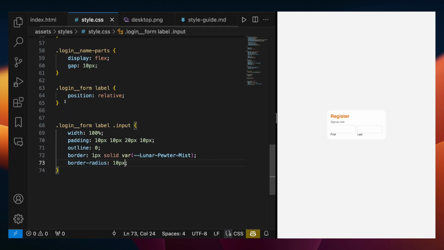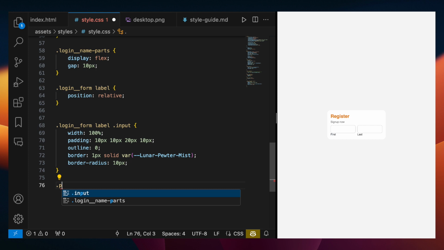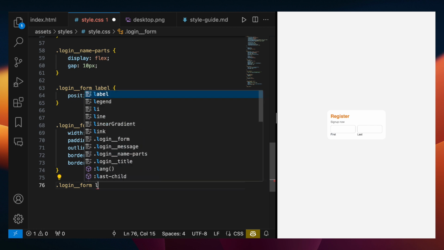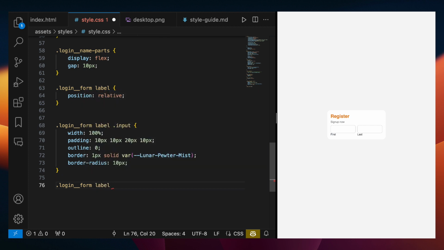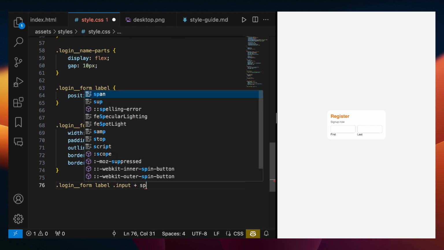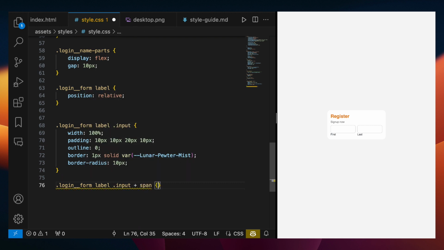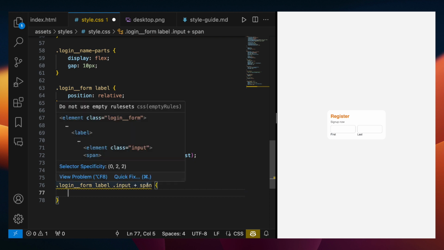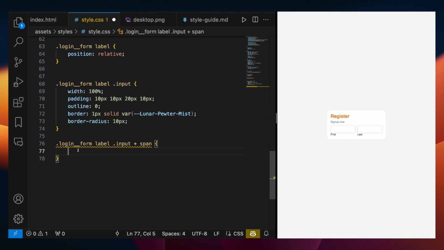Nice. Now comes the part of moving our span up. So we're going to do login form label dot input plus span. And if we look at this, yep, it's the label element, then a span inside the element. Yep, that's exactly what we're trying to target.